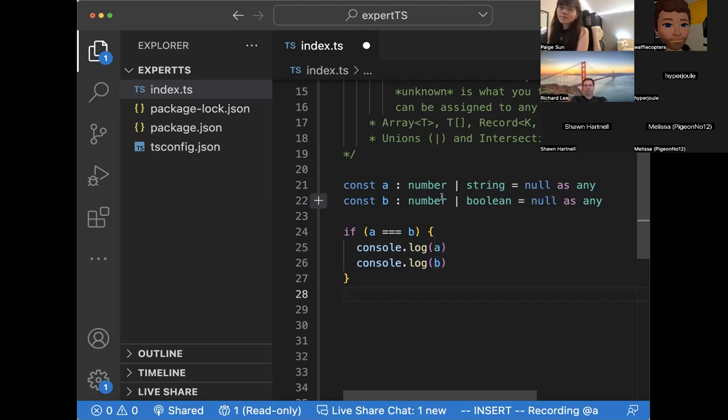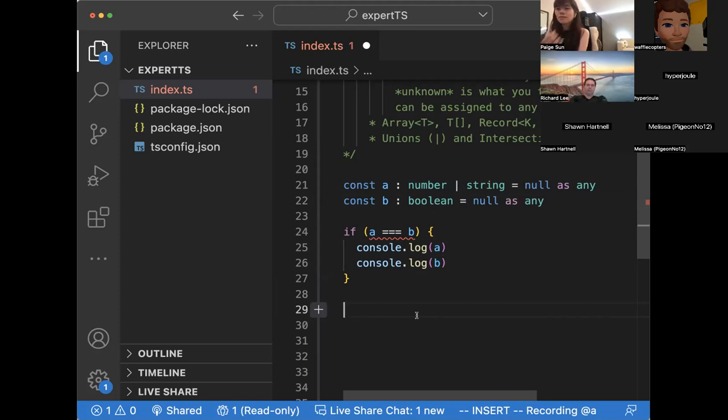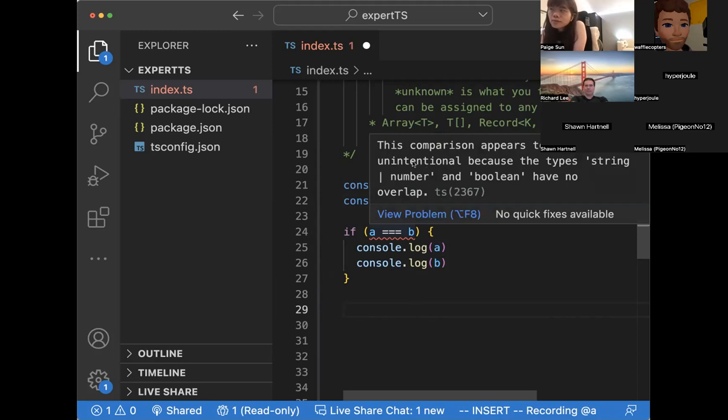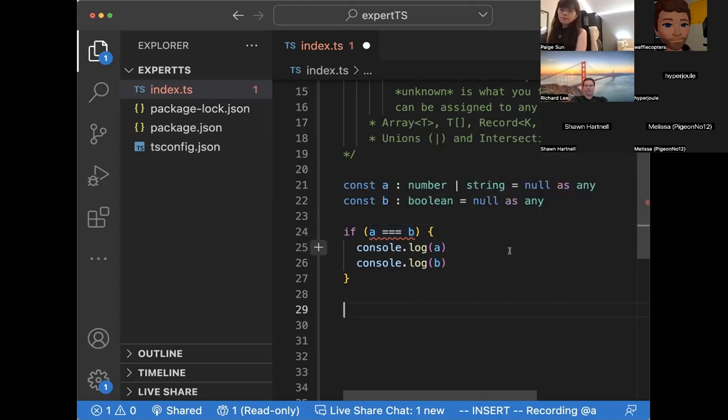Check this out. If I just make b be a Boolean, TypeScript is now mad at line 24. Can anyone tell me what the error message I'm going to get is when I hover over it? Something about no intersection. Yes, A could never equal B. The comparison appears to be unintentional because the types string or number and Boolean have no overlap. So because it's doing this narrowing, it's pretty smart.